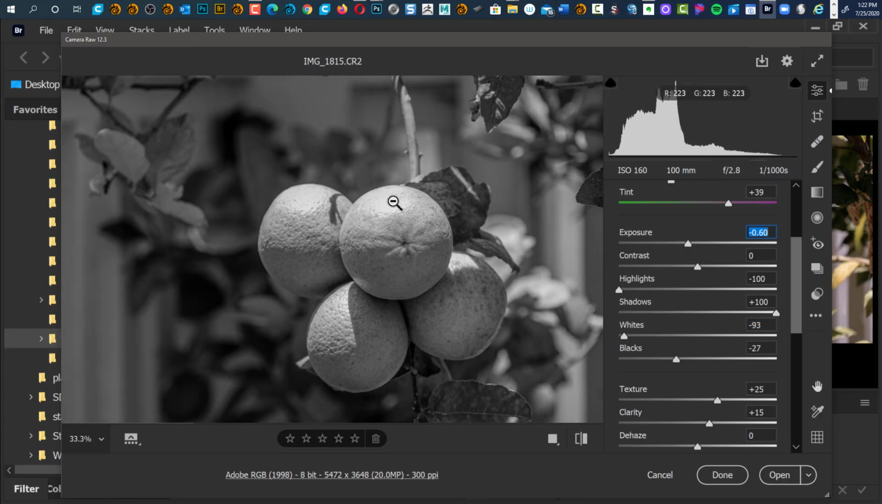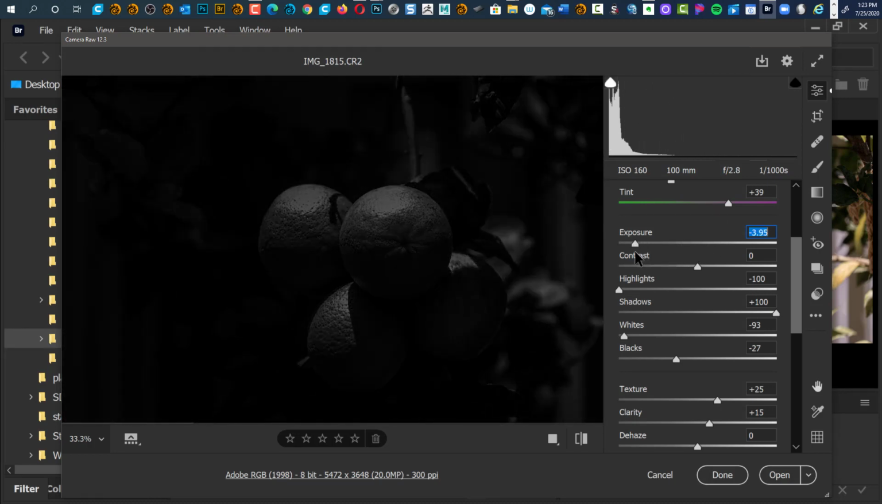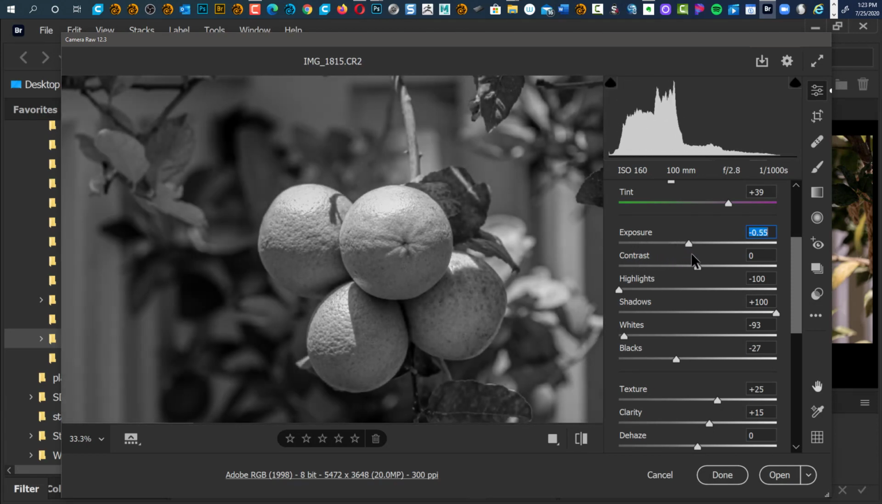If I mouse over this highlighted area and look at the RGB values up here, you can see it's about 224, right? Not quite completely blown out, so there's some detail in there. If I bring the exposure way down, you can see there's no detail in there. There's not much I'm going to be able to do. So I can bring down the exposure a little bit.